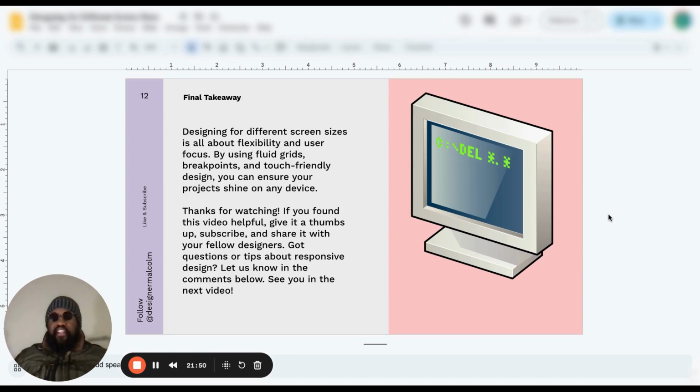All right, we are at a close here, and some final takeaways that I have for this lecture. We always do our final takeaways, so let me read it to you. Designing for different screen sizes is all about flexibility and user focus. Flexibility, that's that responsiveness. User focus, that's that frictionless. So the user is focused on what you've made for them. Using fluid grids, breakpoints, and touch-friendly designs will ensure that your project shines on any device: Android, Apple, laptop, iPad, tablet.